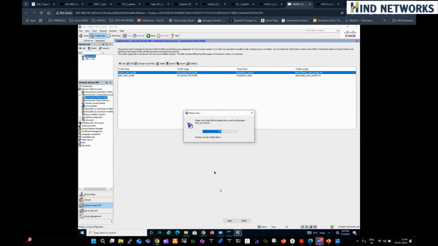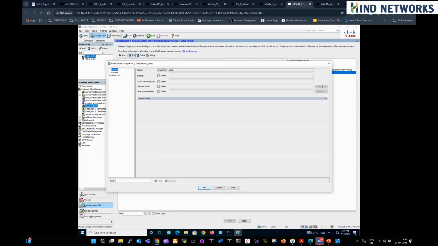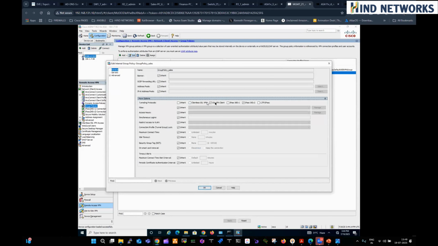Select group policy sales, select edit, and then go on to general, go into main options, select the SSL VPN. It should be selected on this. On the connection profile, just untick that and select sales there. Each of the profiles has different IP addresses, which is the reason you'll be getting a tunnel group, a connection profile, that is going to be different for both of the AnyConnect profiles.